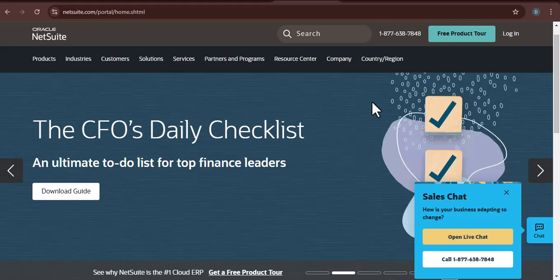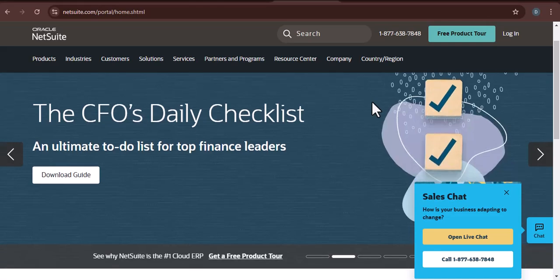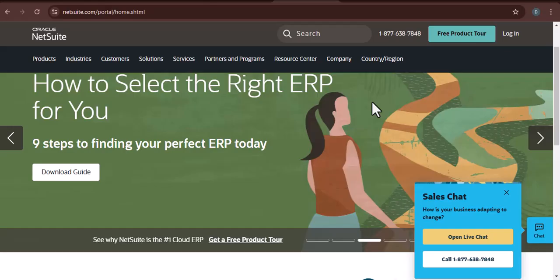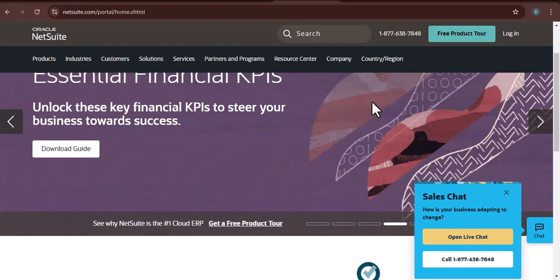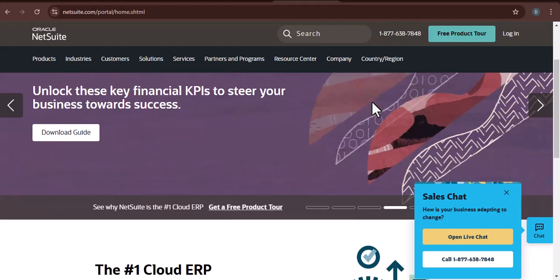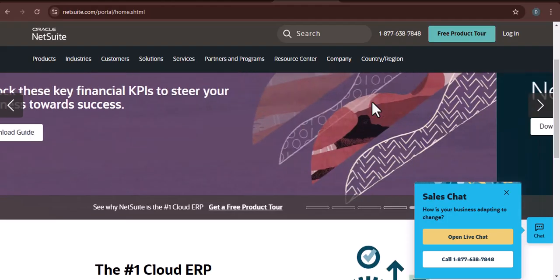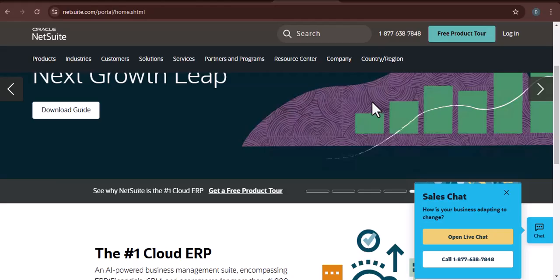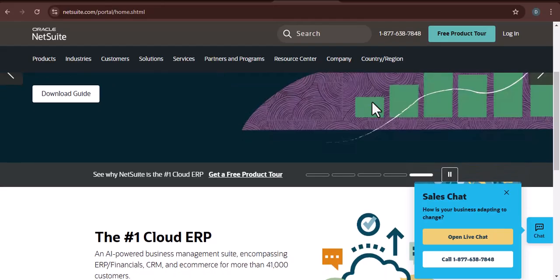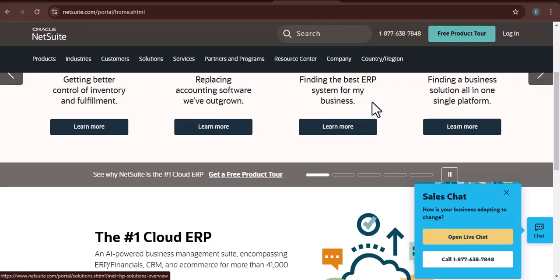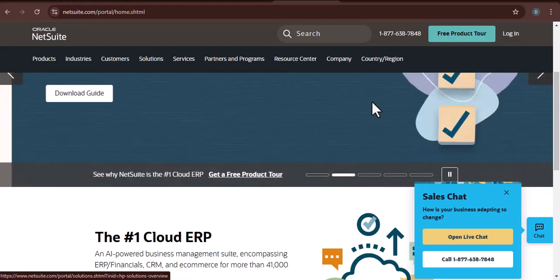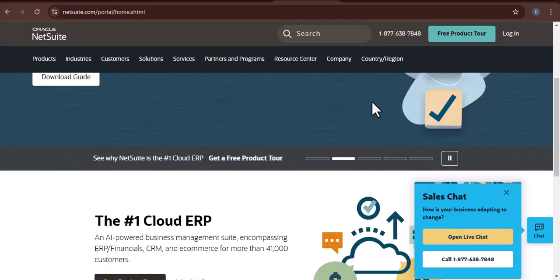Alright, imagine this. You're scrolling through job boards, and you keep seeing NetSuite Administrator, NetSuite Developer, NetSuite Consultant. The salaries are impressive, the demand is high, and you think, this could be it. This could be my ticket to a better career. But then, the inevitable question hits you. How do I even learn this thing? And more importantly, can I learn NetSuite for free? That's what we're diving into today.